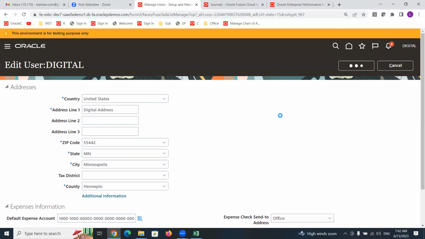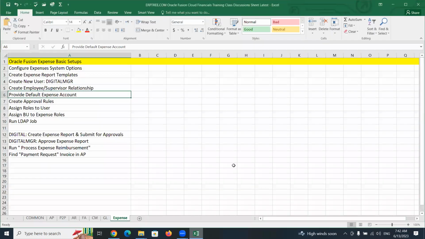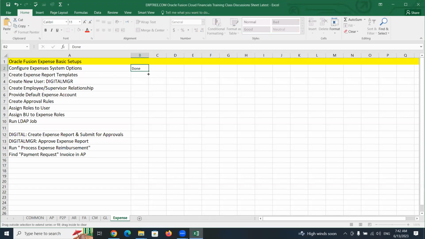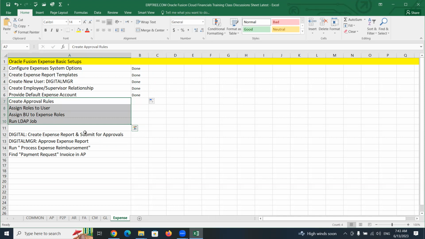Say save and close. Okay, save and close, done. We completed up to here. It's almost 7:45, so the rest of the setups we'll see in tomorrow's session. We'll complete these remaining setups and we'll see the process, how to create expense reports, approvals, creating the invoice and the payables based on the expense report. That we'll see in tomorrow's session.